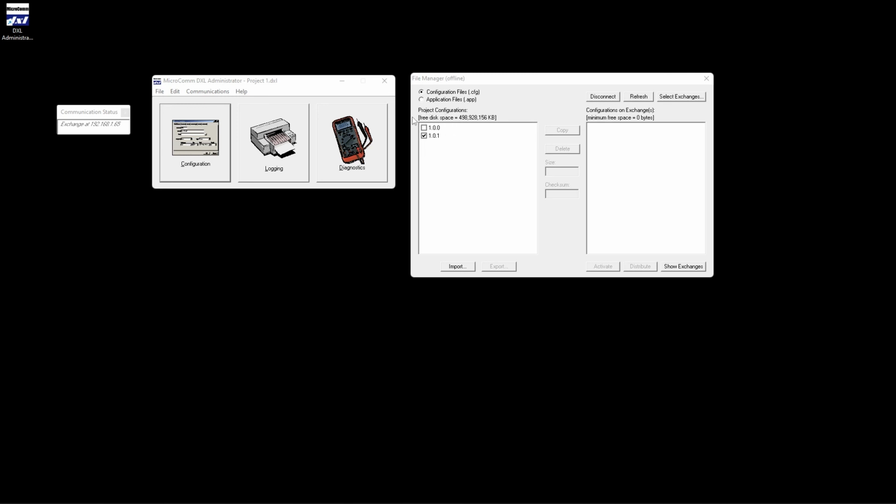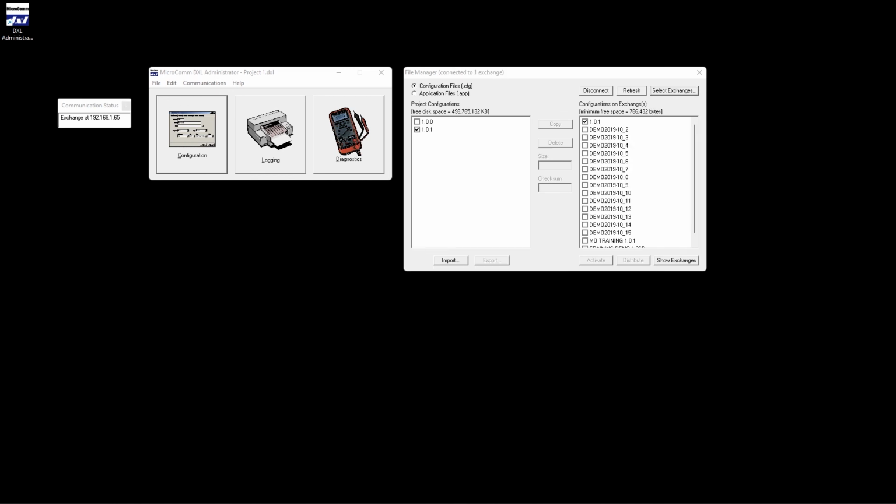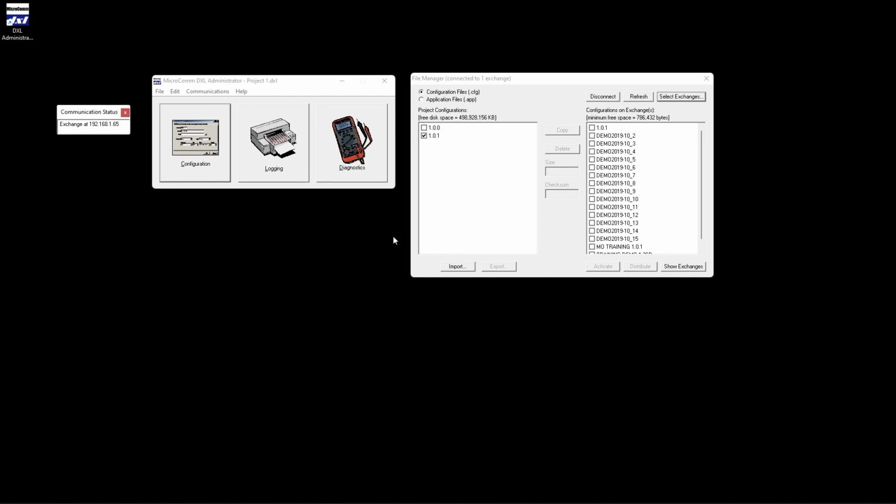Verify that there's only one checkmark on the right-hand side for both the configuration file section and the application file section, as more than one checkmark indicates that there are DCCs with different configuration or application files. They all have to have the same version in order for the system to function properly. The configuration files have now been uploaded and the system is ready to install and test. You can now close the File Manager and Configuration Editor on the PC.